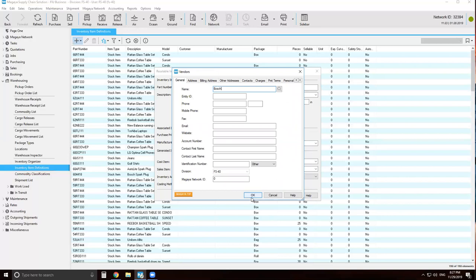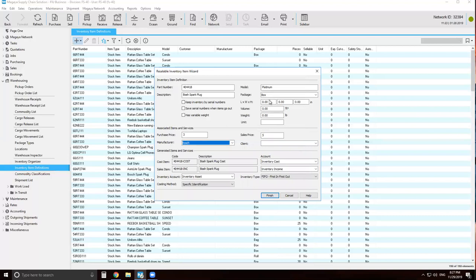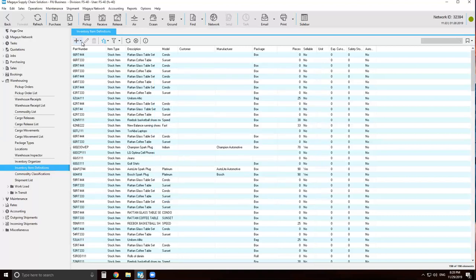Okay, dimensions: 2 times 2 times 4, weight half, 0.5. The other fields will fill automatically. Okay, finish. Okay, and the last one.